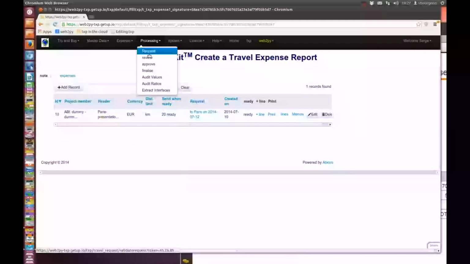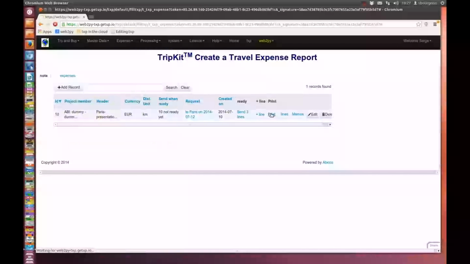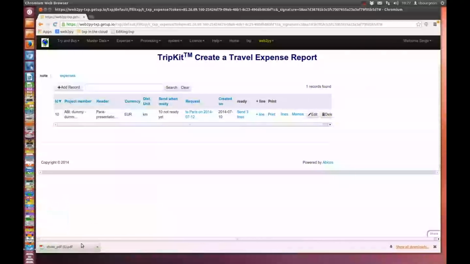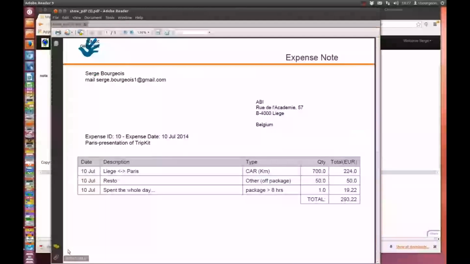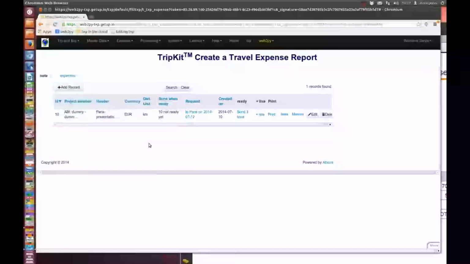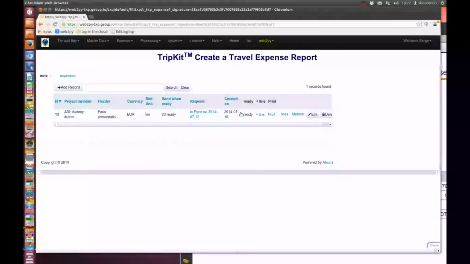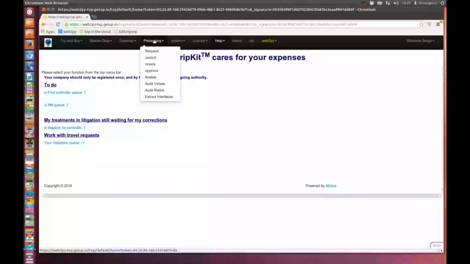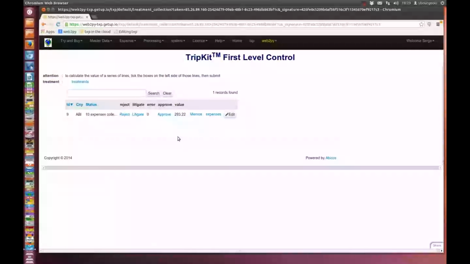The level of sophistication of the validation is part of the company settings. We'll come back to this when talking about quality. Here, let's assume that we have a single level of control. When the validator starts his validation process, TripKit will reduce its administrative work by automatically collecting and grouping into a single treatment all expenses flowing in the same validation path.